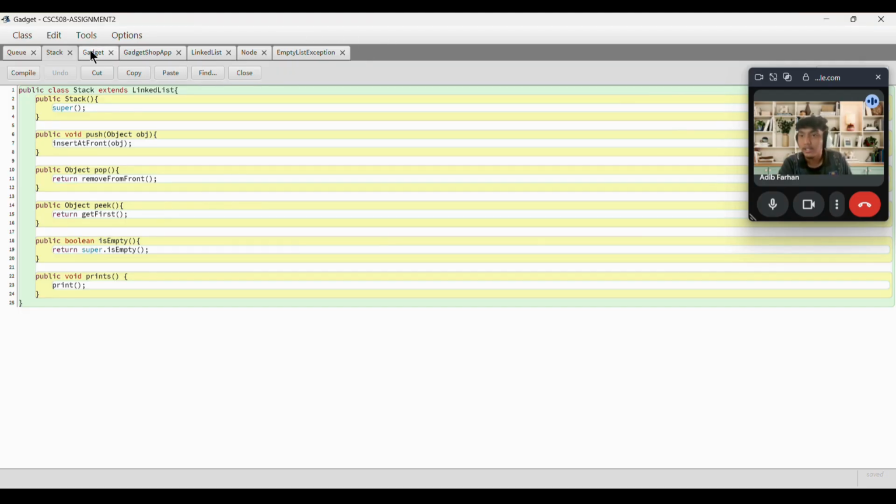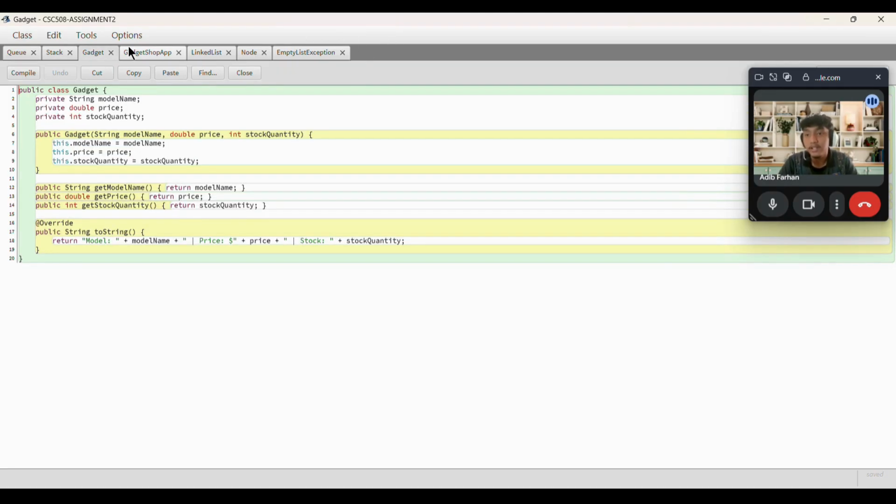Next we check the gadget. For the gadget, we have the string model name, double price, and int stock quantity. Then we have the setters, and then we have the getters here, and then the toString method.